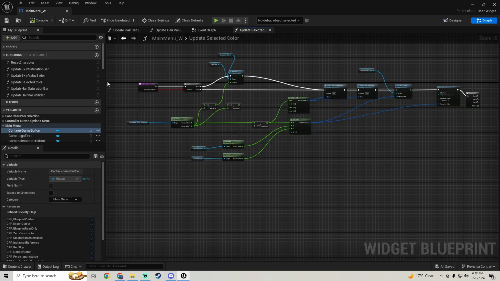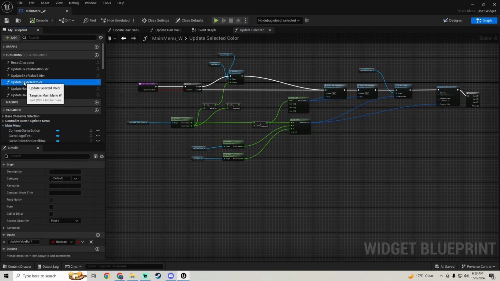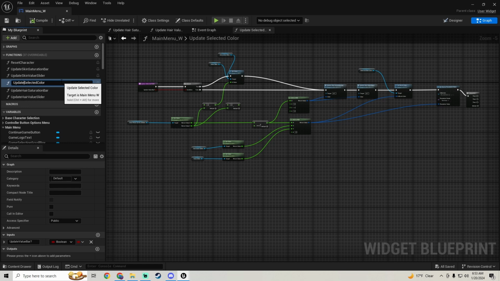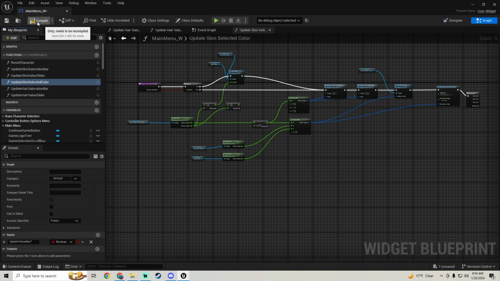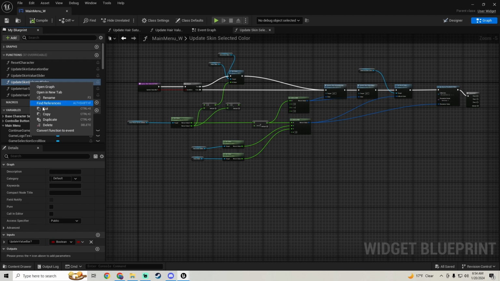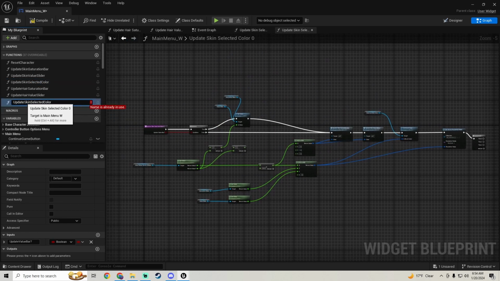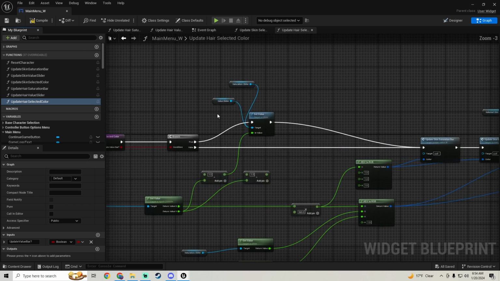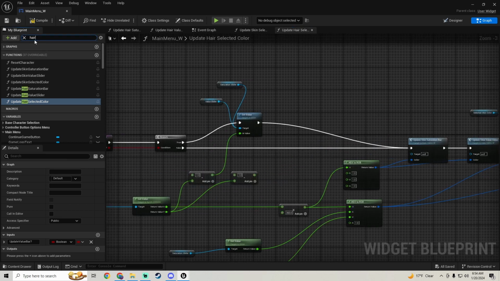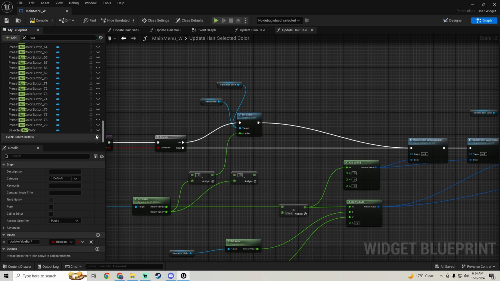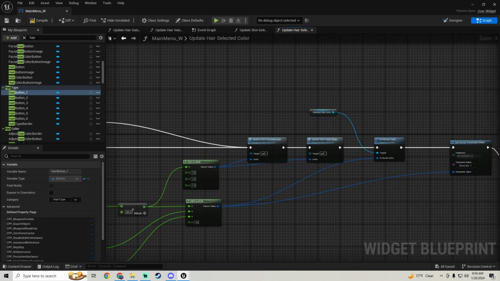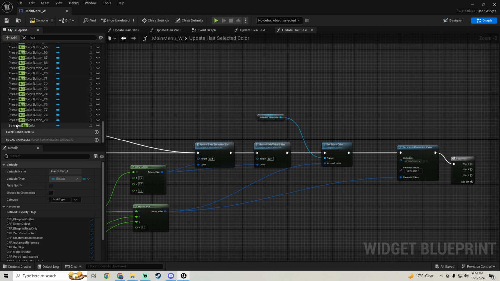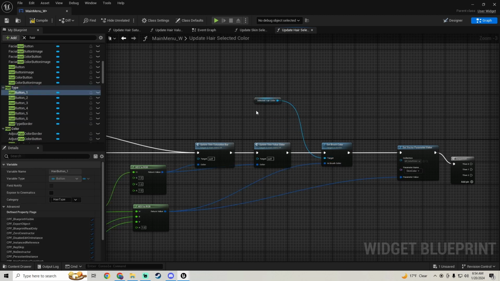And we're just gonna duplicate this function. Update selected color. We're gonna rename this to update skin selected color. And then we're just gonna duplicate this guy, and we're gonna call this update hair selected color. And then we're just gonna change out some things in here to our hair stuff. So just search for hair. And we're gonna find our, right here, we can get our selected hair color. Delete that, plug that guy in.